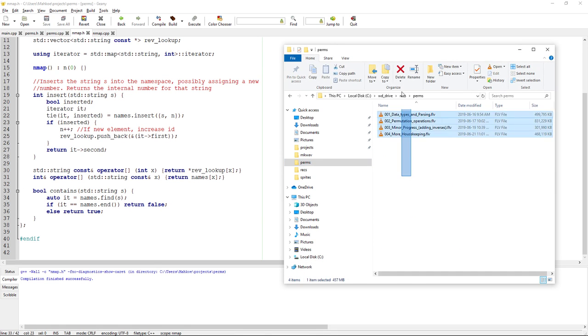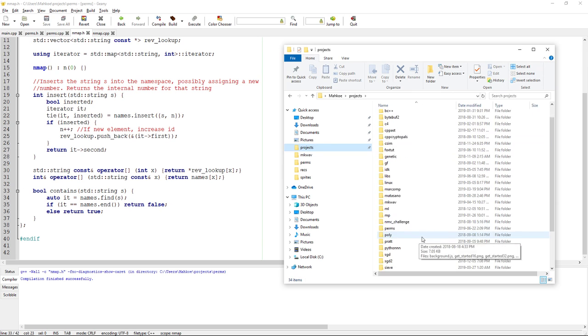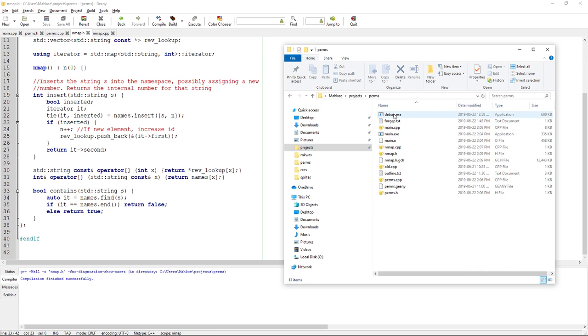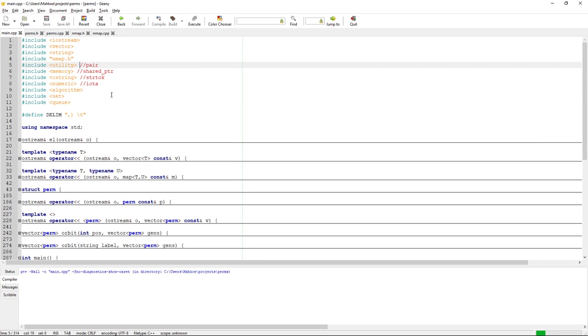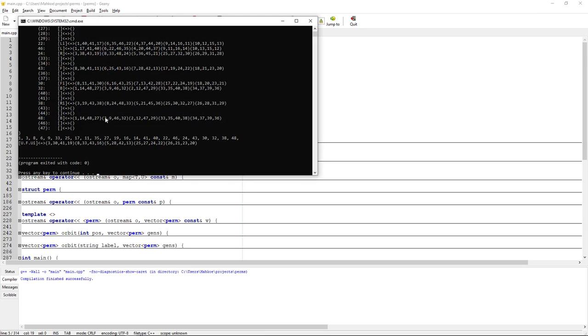Whoops. These are my recordings. These precompiled header files will cause you headaches if you forget that they're there and you try to compile stuff. Believe me. Maybe I should just make a makefile. Oh, hey, that compiled. Okay, good.